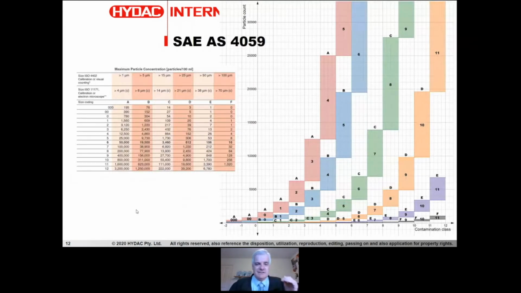However, the principal difference is that the particles aren't classified in a range between one size and another. It's greater than a certain size. So you can see here that is particles greater than 1 micron, greater than 5, greater than 15, 25, 50, and 100. And then the class coding is allocated to numbers for each of those ranges. Now, those ranges get labeled A, B, C, D, E, and F. So I've graphed that out on the right-hand side here so you can see how that works.